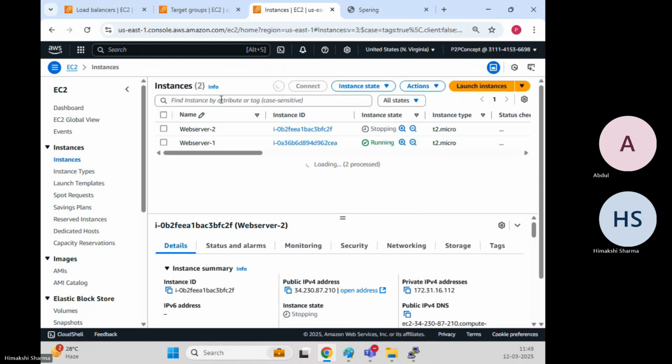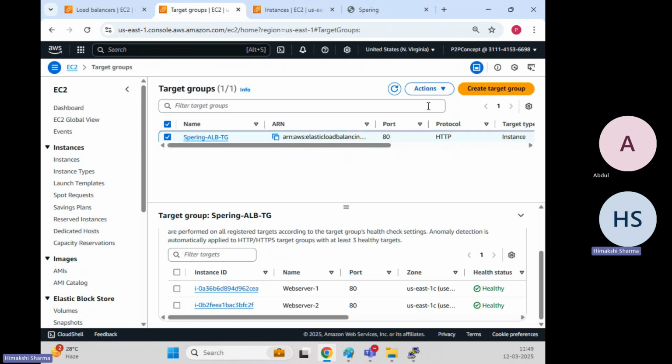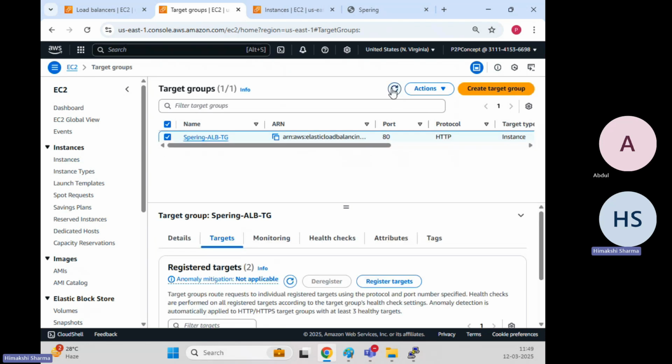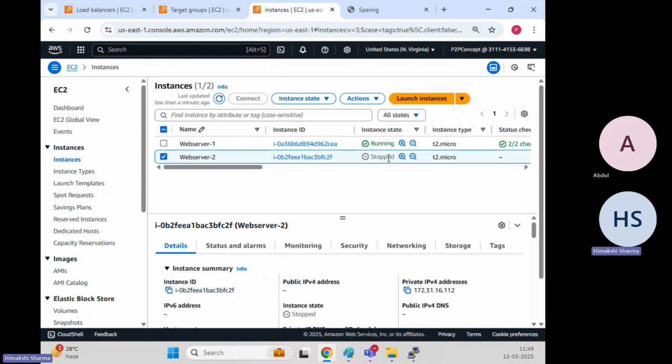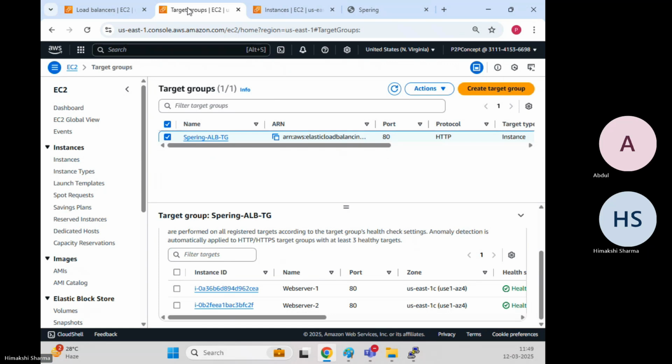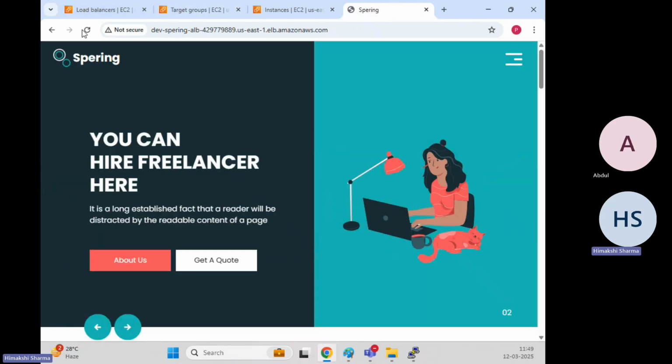Okay, this is getting stopped. If I go to target groups, let me refresh this. Okay, this is stopped. Now, this is unused, right? Okay, now let's go here and see if we are getting the output.